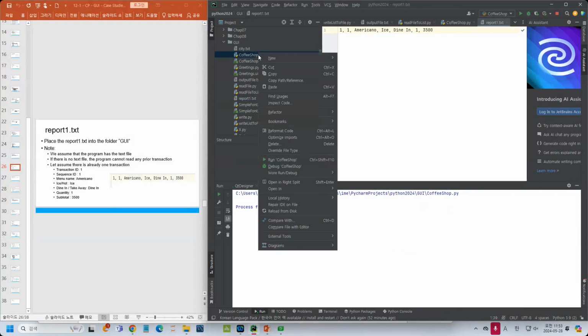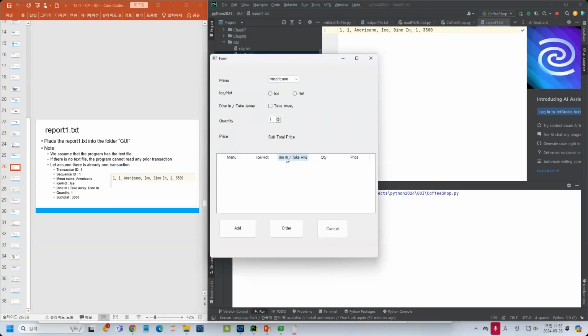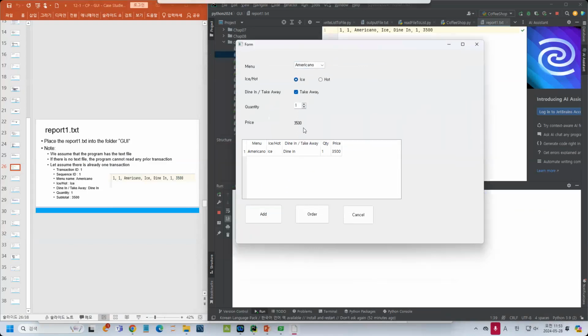Now, I guess you can run. If you run the coffee shop, and if I have Americano, let's say I select ice and then I select take away, and then if I click add, now you will see that the menu will be in the table.